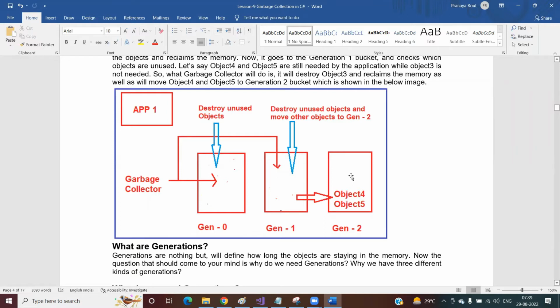That means if it is required, then you can put the object in generation 1, right? But if it is not required, and you are not destroying the object, then it doesn't make sense. It will allocate some memory and reserve that memory for a longer time, right?